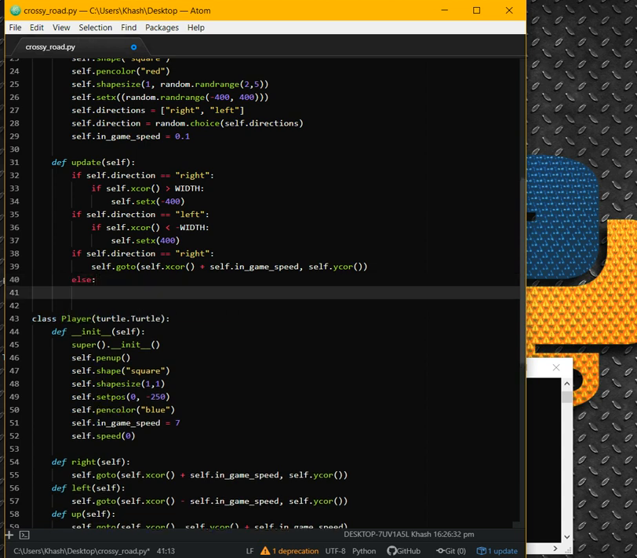Else means if the direction is not right. Because we just have two flags, if it's not right, then it's left. So self.go_to(self.xcore minus self.in-game speed and self.ycore).